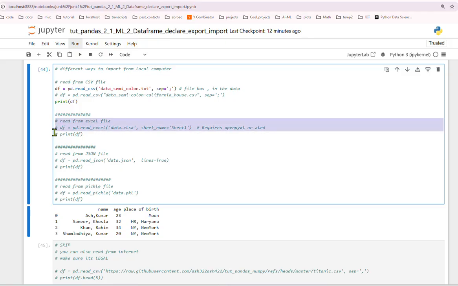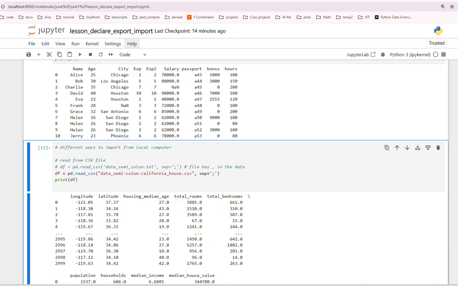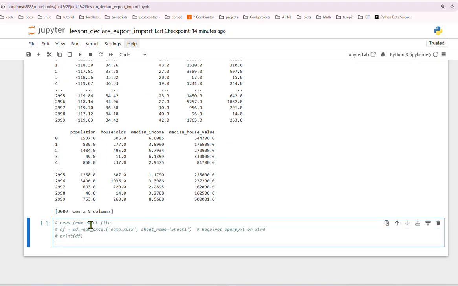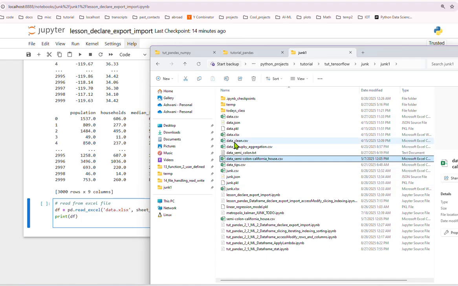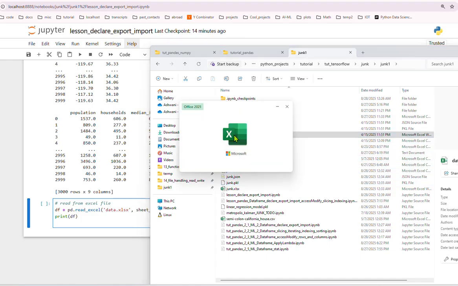You can also read a CSV file from Excel. In this case, I'm calling it read_excel, data.xlsx. Sheet name is sheet1. So let's look at the file first, data.xlsx. If you come over here, you're going to see right there. That's the one. Let's open it up.